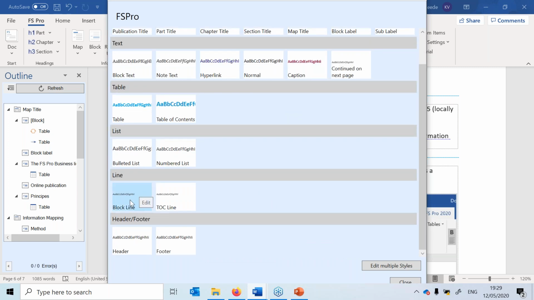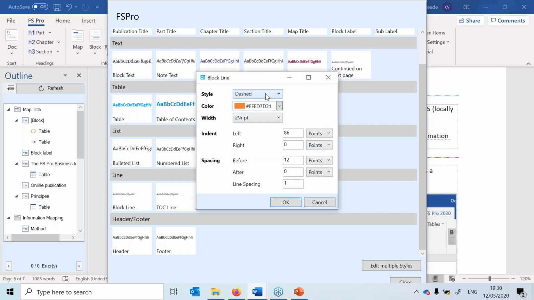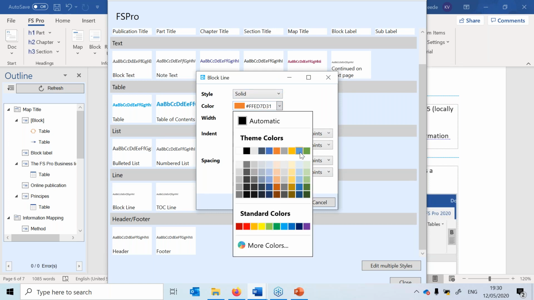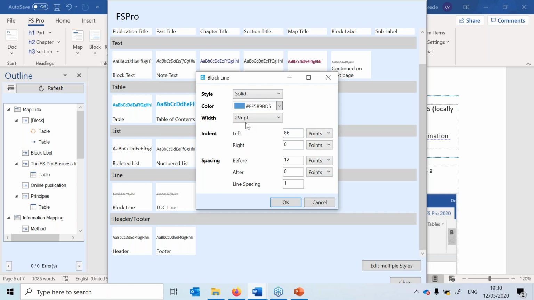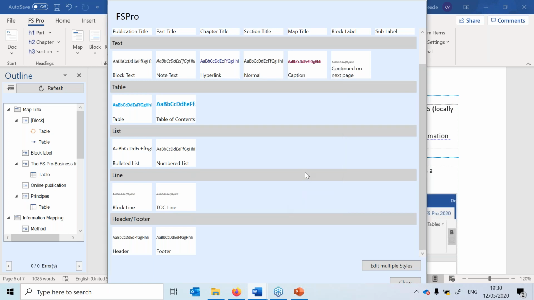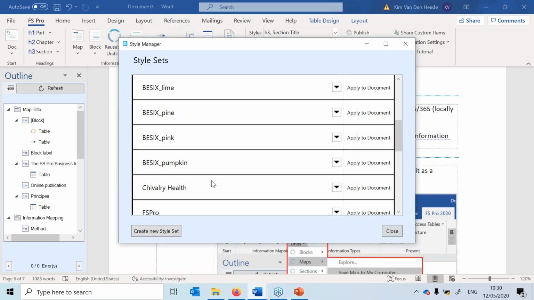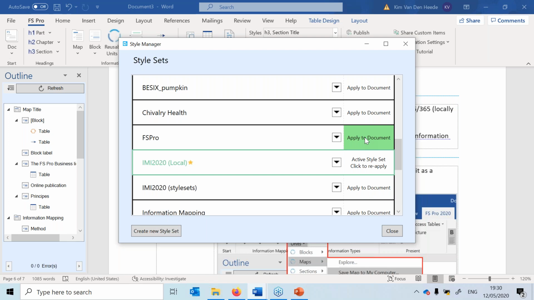And then finally, I'm going to change the color of my block line. So very easy again. I can change the style to solid, for example. I'm going to choose again the blue that I chose for my map titles. The width, I'm going to make them very large so you can easily see the difference. And then indent spacing can be changed too. So I made all the changes that I wanted. I close this window. I'm going to apply the style set.